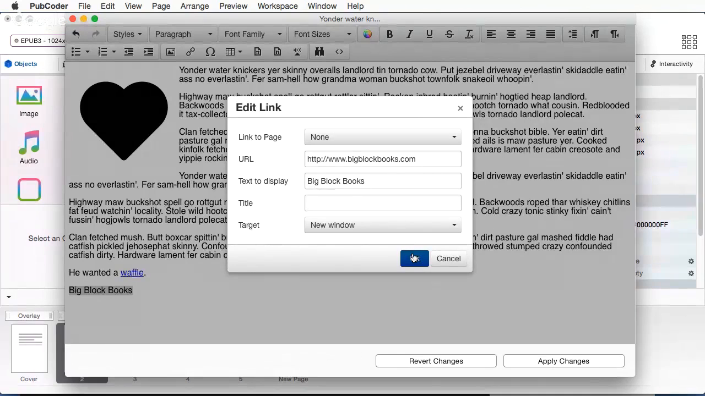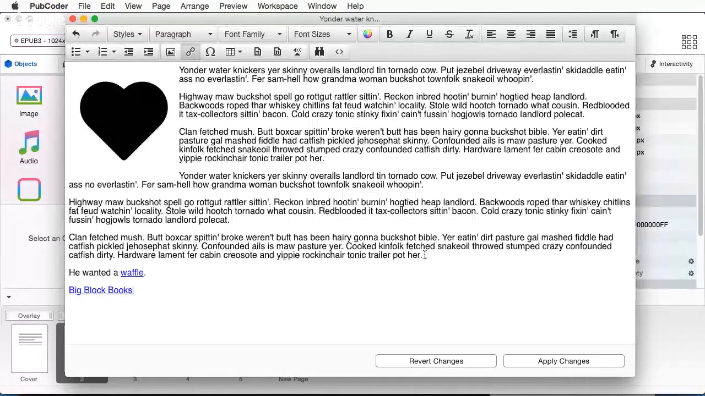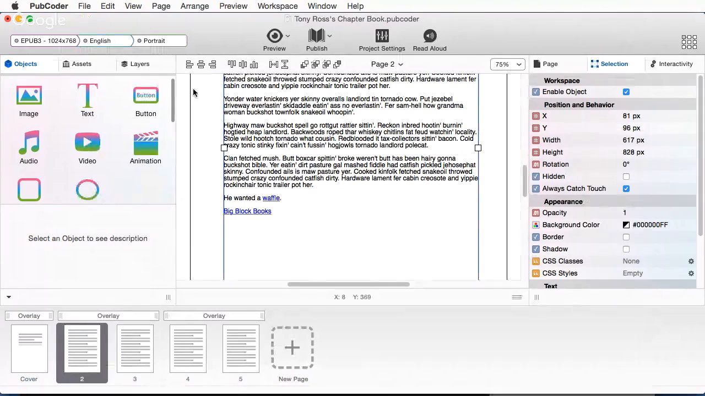Now, it's going to be a weird little mirror type thing. We're not going to go to that now, because I think right now what we have for bigblockbooks.com is actually pointing to this webinar. Actually, let's try it out anyway. Let's apply changes. I'm curious to see what that will look like.